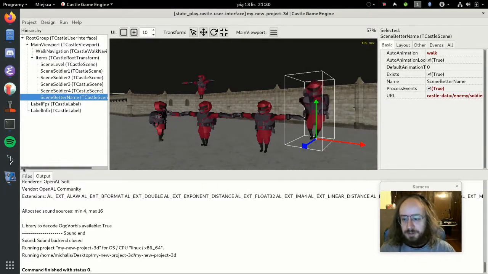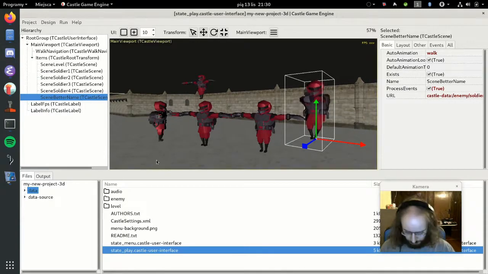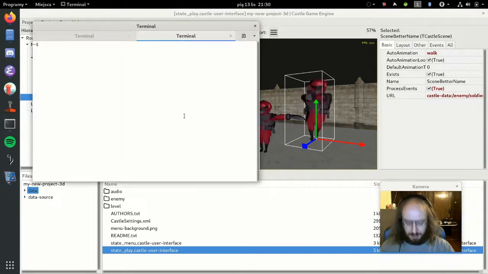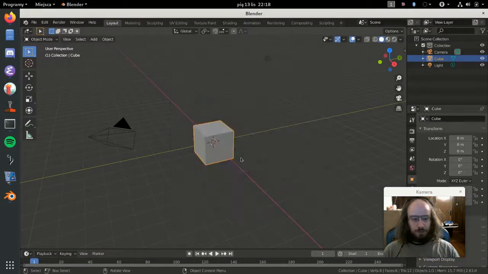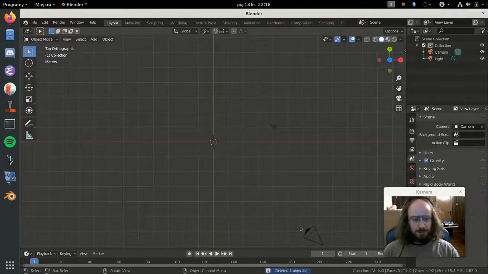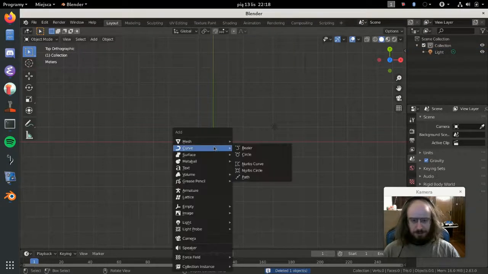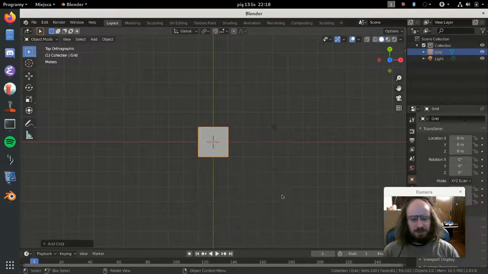Okay, so what can I do more? Let's try and actually do something in Blender and put it inside the game, just to show that it's possible. So let me just run Blender. Once inside Blender, let's try to create a very simple level. I'm going to delete the default cube and also the default camera. We don't need it, although we could use this camera as the initial starting point in the game, but in this case we don't really need it.